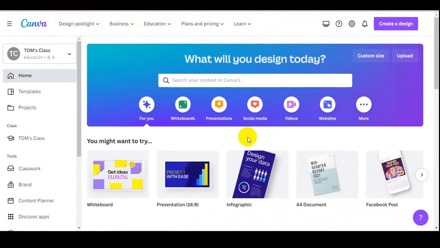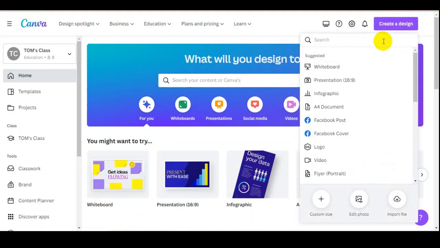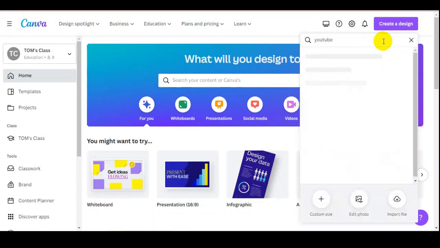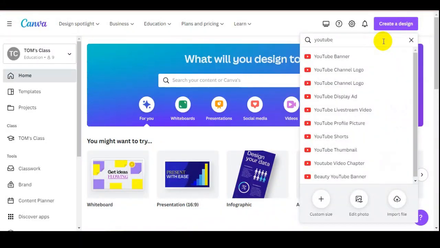The first thing is to create a Gmail account or any account and create an account on canva.com. The next thing is to click on create a design up here and search for YouTube. Here is YouTube. So our mission here is to design a YouTube thumbnail. Click on design here, design YouTube thumbnail.